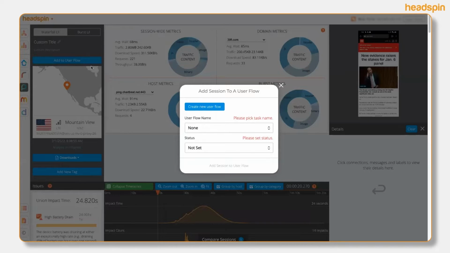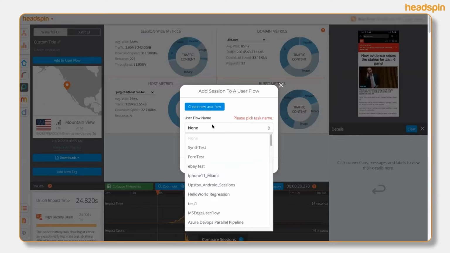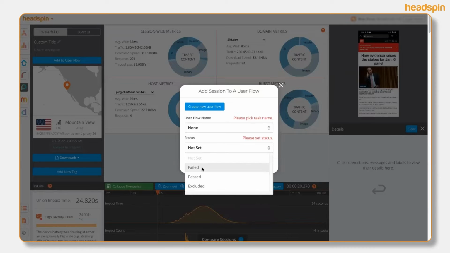You can add this session to a user flow. So a user flow is going to be some journey that you repeat multiple times, typically either a manual journey that you're repeating as part of the manual test flow, or an automated journey that you're completing using some specific automation script. You can add it to an existing user flow and set the status.